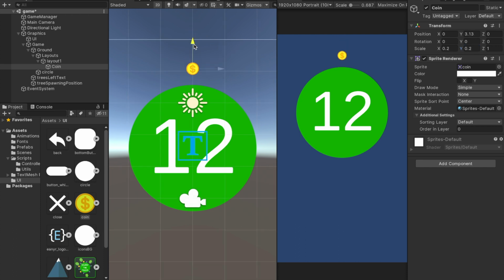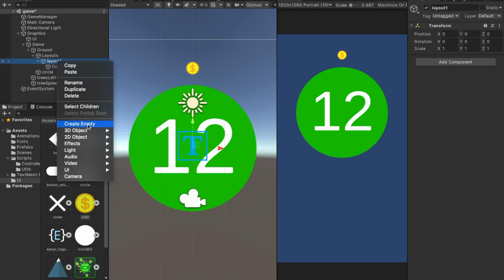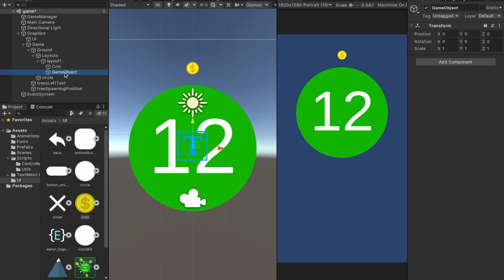Okay, and add a circle collider, make it trigger, tag coin, and now just add like 4 of them.